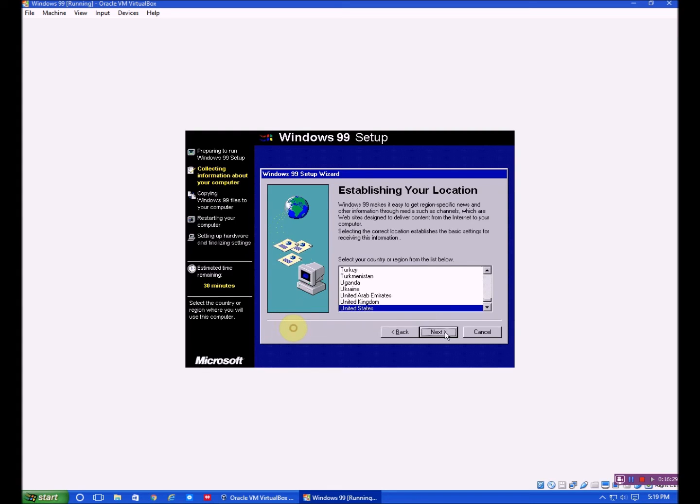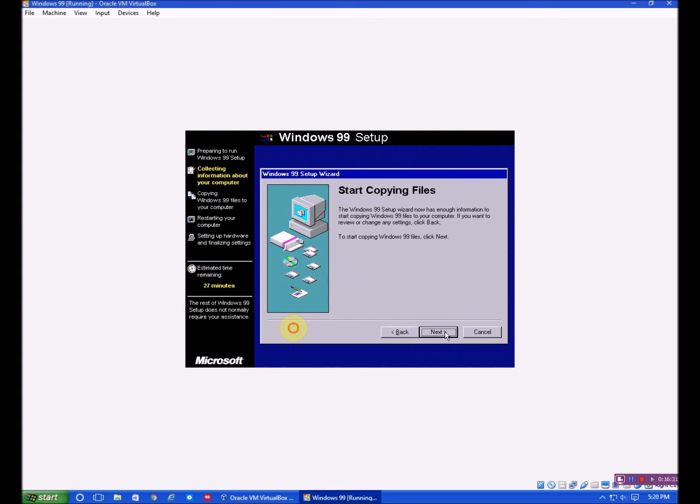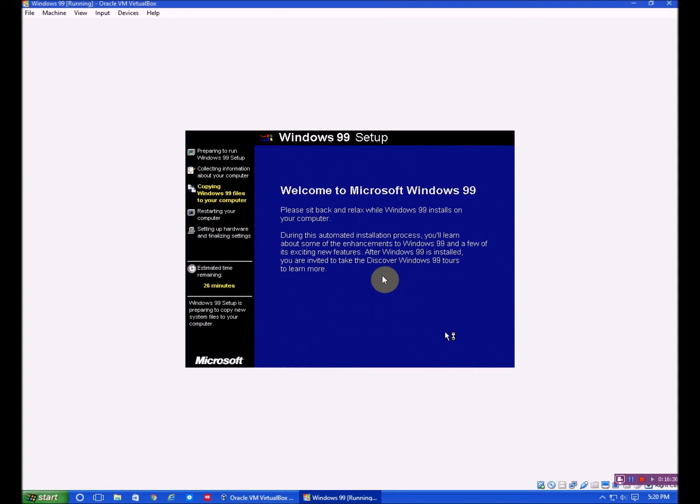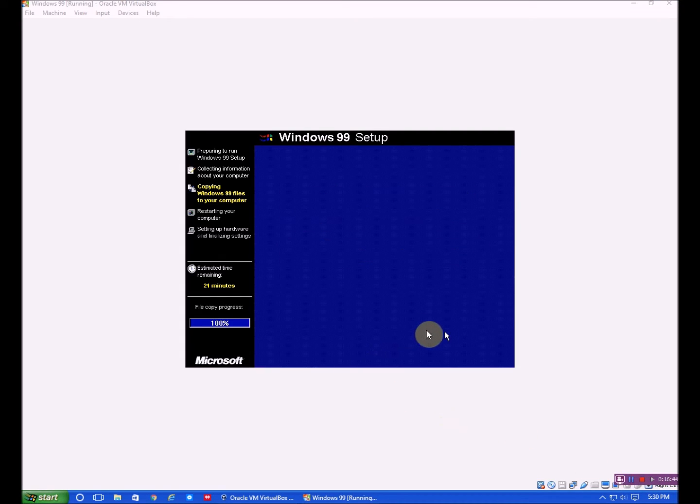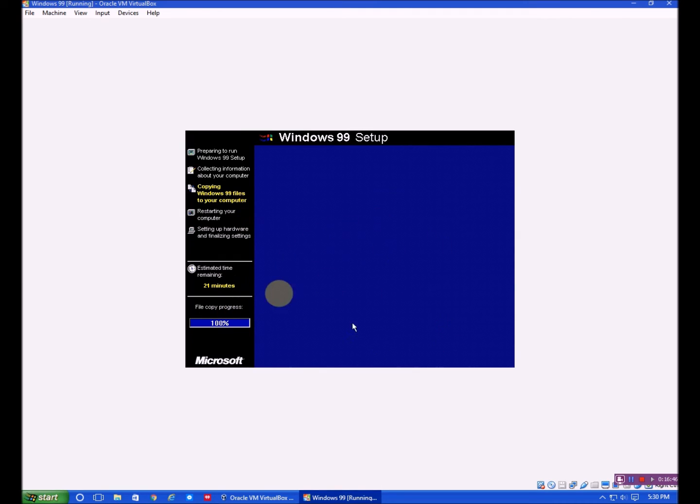United States, correct. Now it's going to Windows 99. Go and click Next. It's going to install. Even all this says Windows 99. That is so clever. Alright, I'll be right back. Alright, now we're at 100%. Hooray.